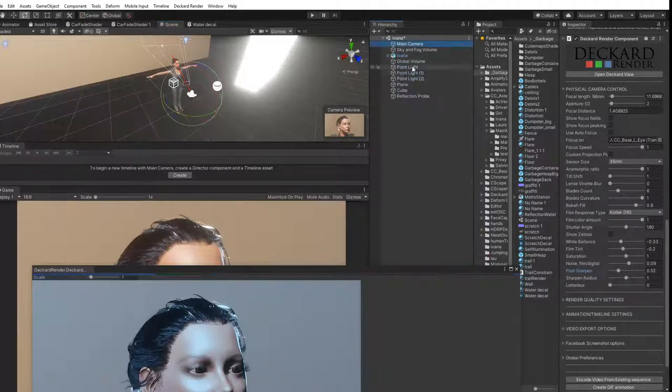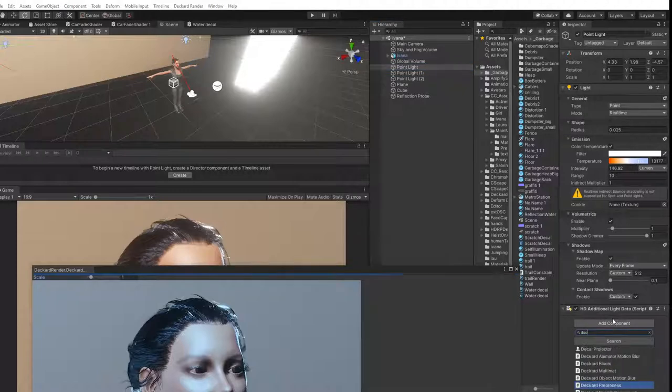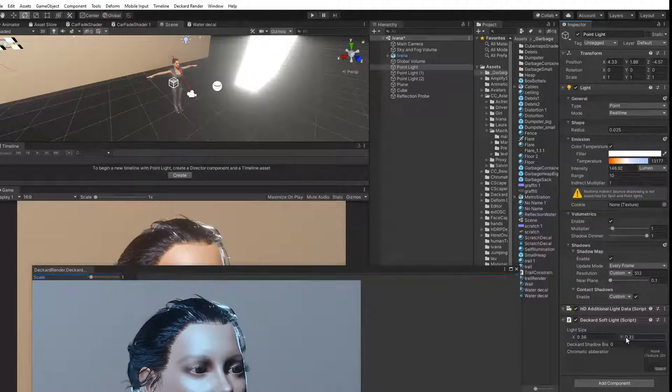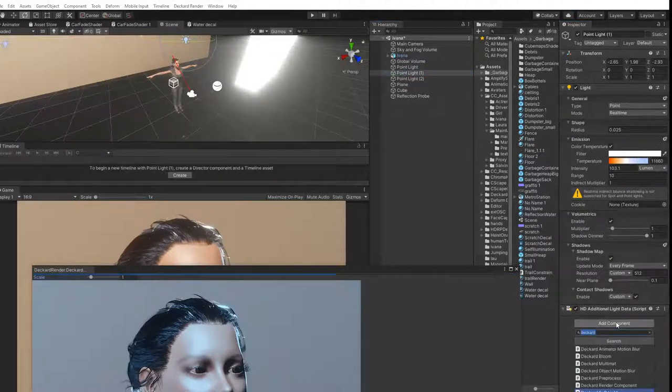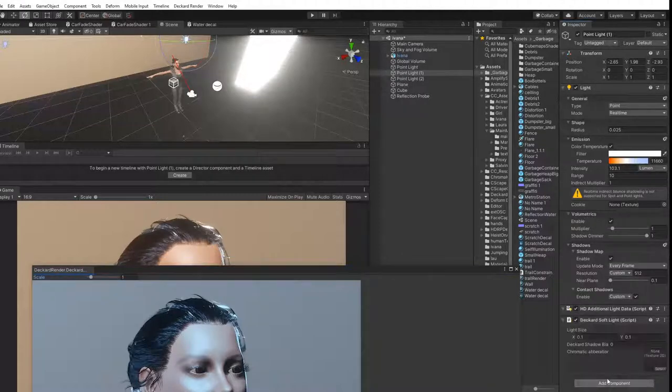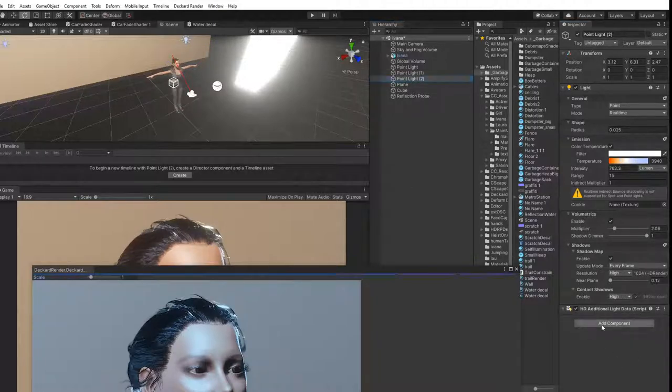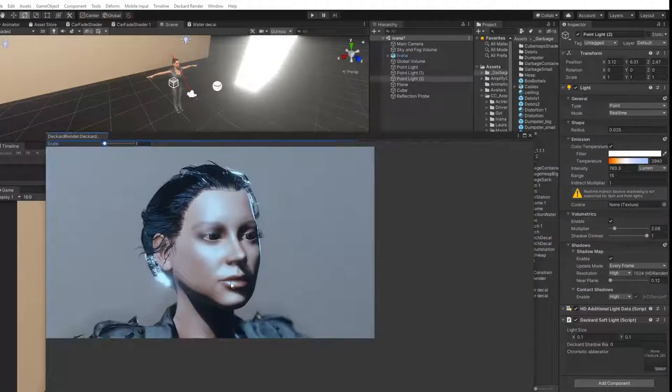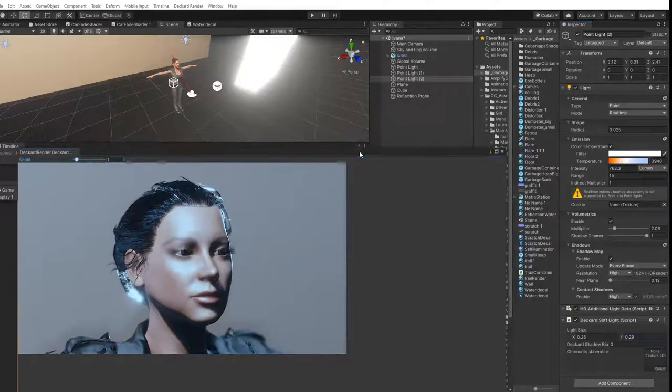And then what I want to do is to add here Deckard render Deckard soft light. And this will soften all my lights. Deckard soft light. And also here, Deckard soft light. So, as you can see here right now, down here, you can see all those ugly, nasty things. They should disappear, right? But it doesn't disappear. Why it happens, I don't know.